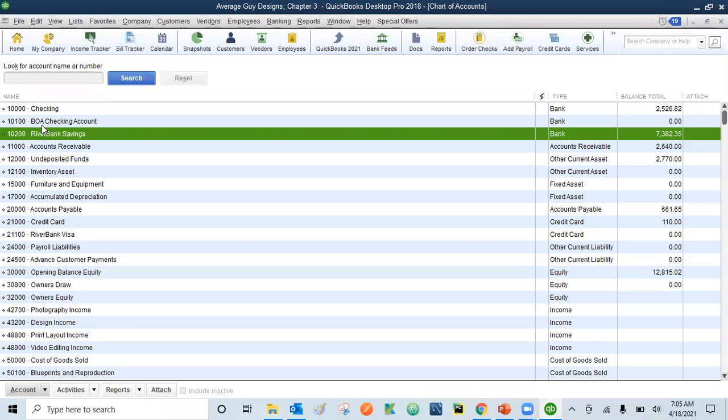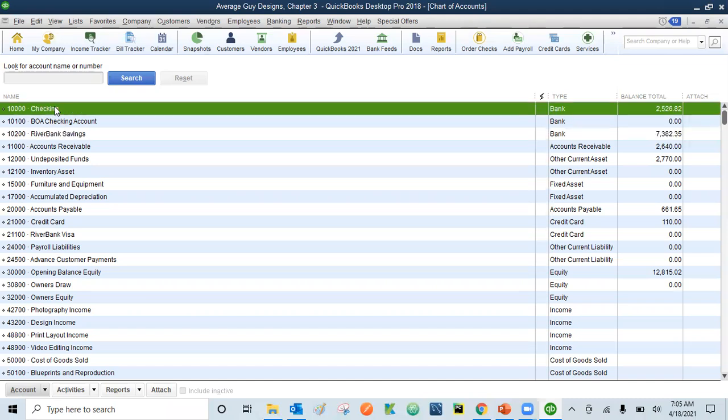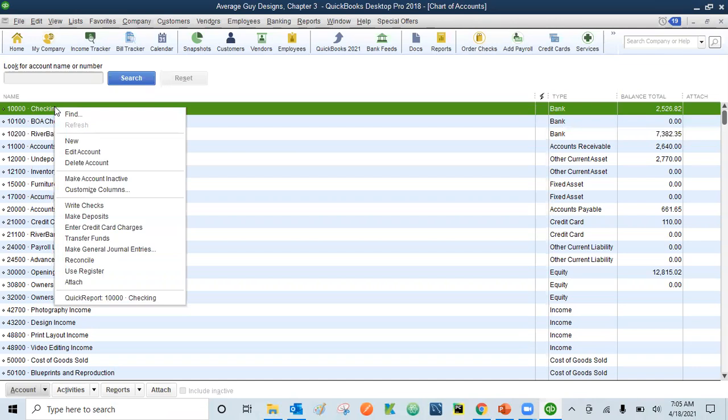So now let's say if I want to delete any account, then I just need to simply select the account the same way. Let's say if I want to delete this checking account, I can select it, then right click and select delete account. Right now I'm not doing any deletion because all these accounts have some balances. So I just wanted to show you how you can delete any account.